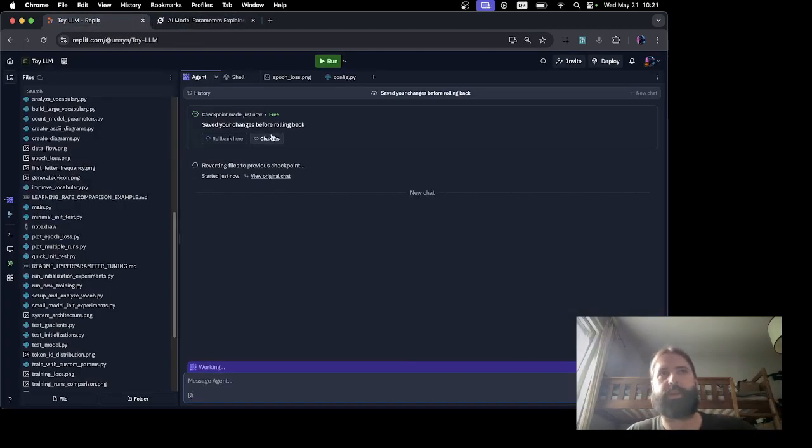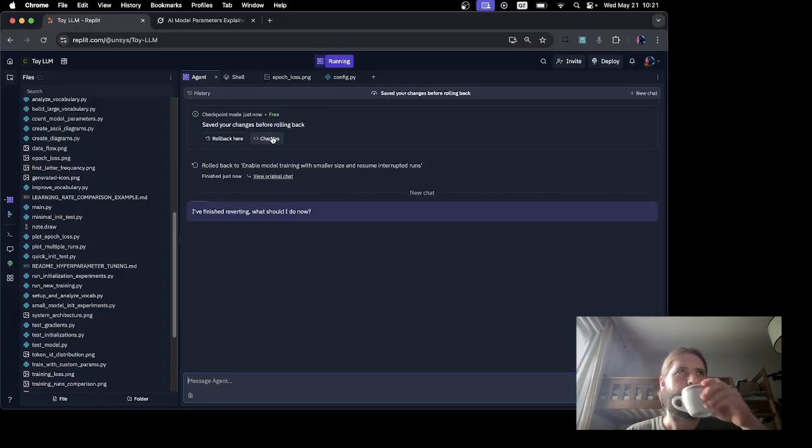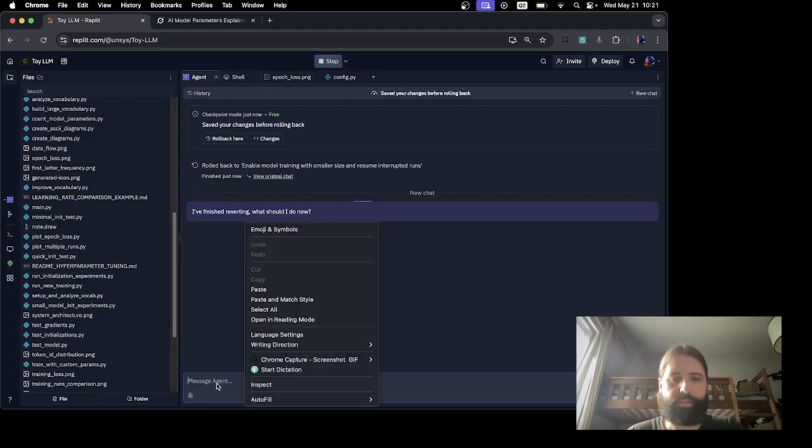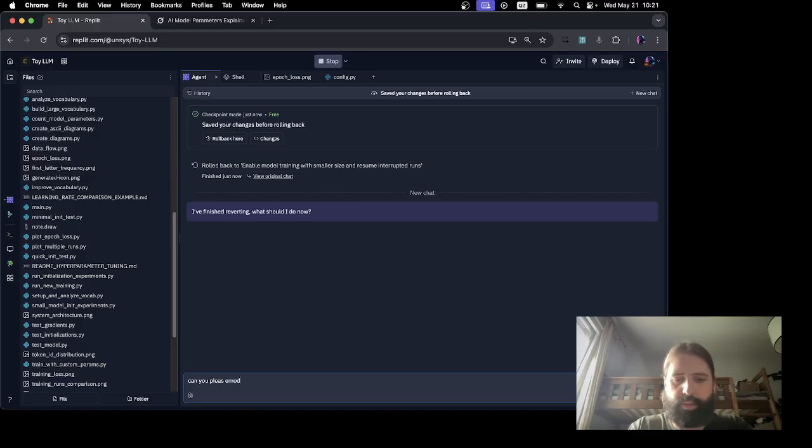But I want to keep the vocabulary size, because I want to keep these as expressive as possible. Maybe we don't need like 256 to express a token, so we can just go small. Okay, so can you please modify the current smaller setup to keep the original 50,000 vocab size.